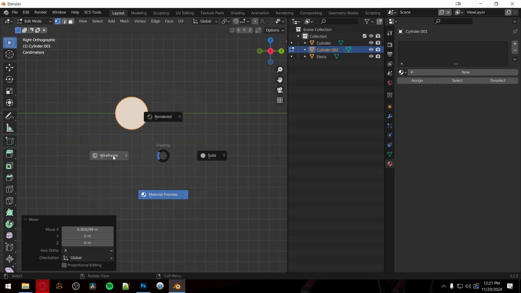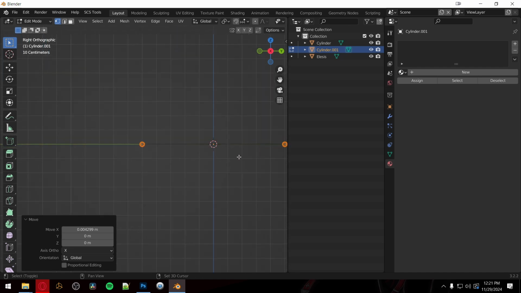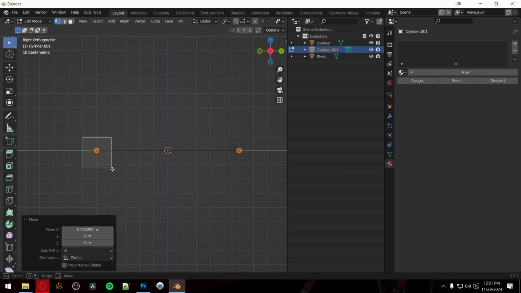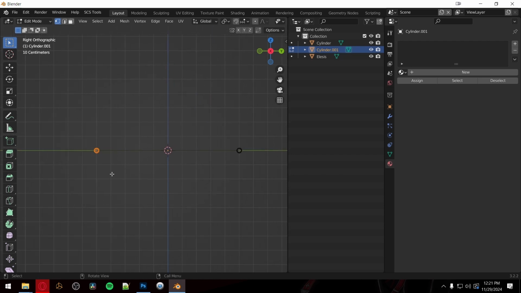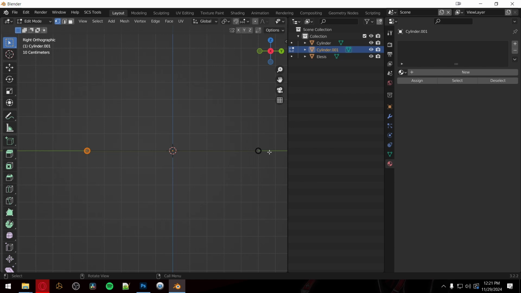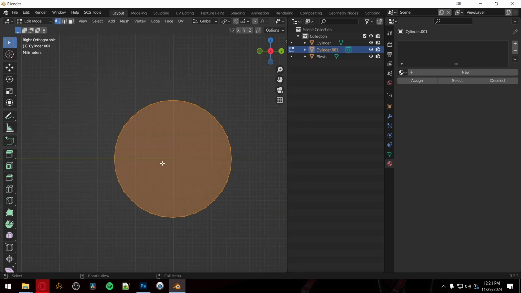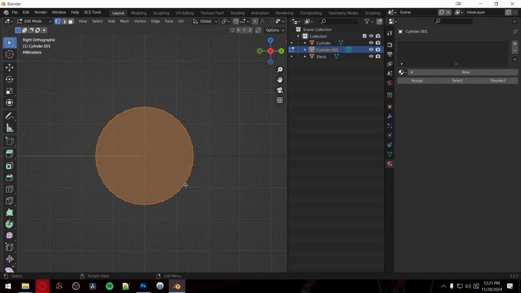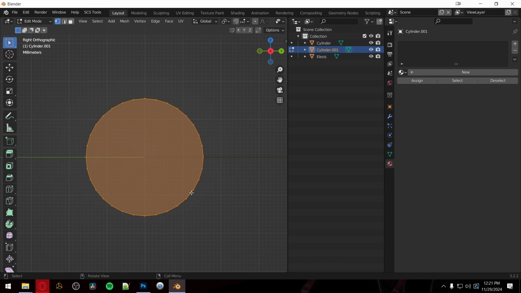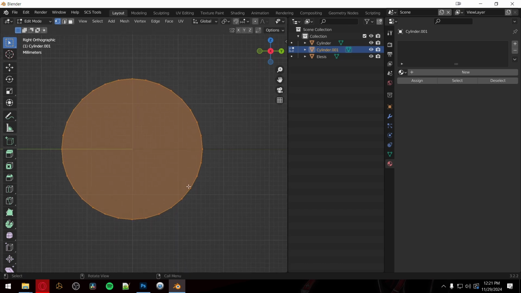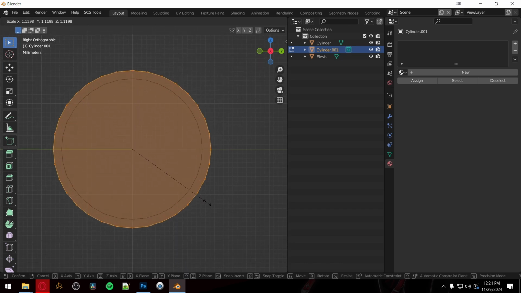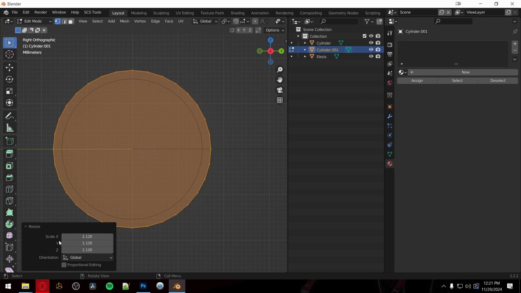I'm going to go into wireframe mode, and you see how I have both of these caps selected? I'm just going to drag with the mouse cursor and select one. So the right side should be black. This side should be orange. What I want to do is size this cap just a bit. I want it to be slightly larger than my cylinder. So I'm going to size it up a bit. And that brought the scale X, Y, and Z to 1.120.